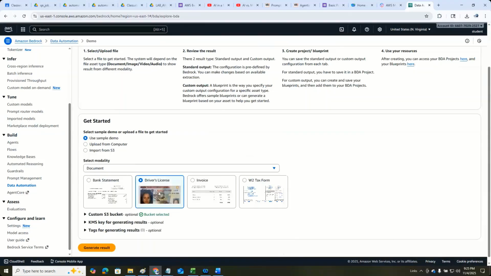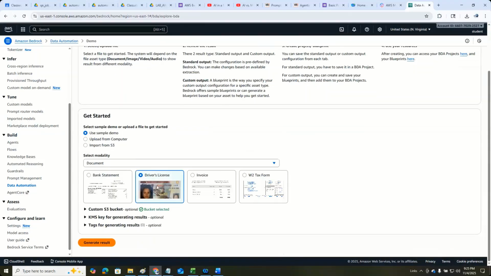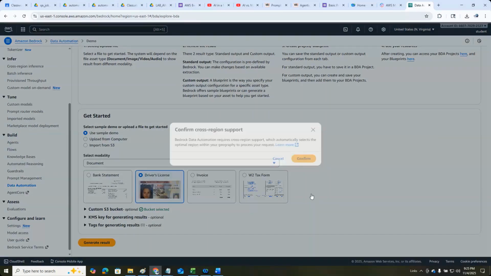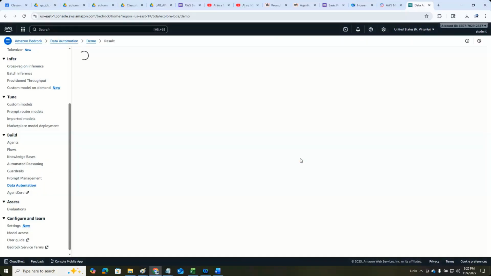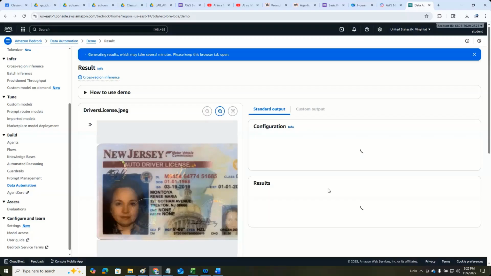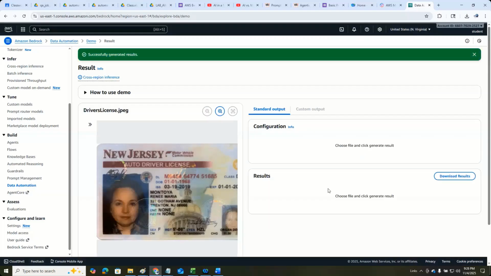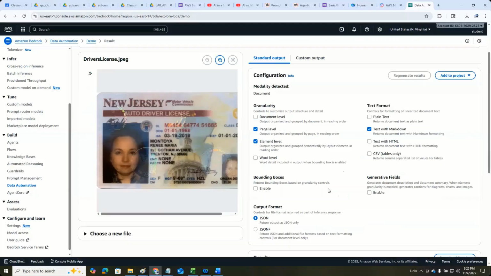Everyone knows a driver license, right? You click a driver license and say generate result. It will read the image and generate the text for you. Sometimes your role is to take the image and confirm, so just confirm, and you can see it is reading the image and generating the text, right? You can also see the result.